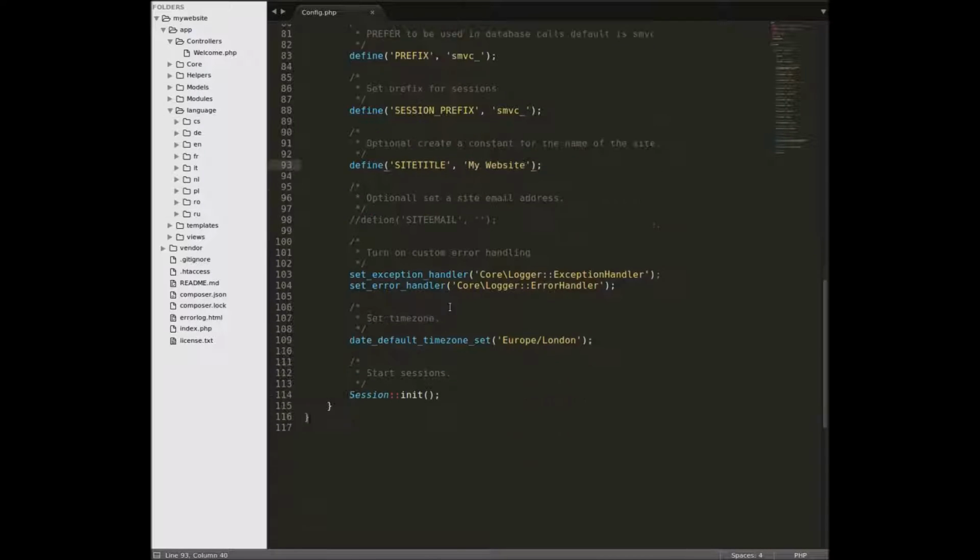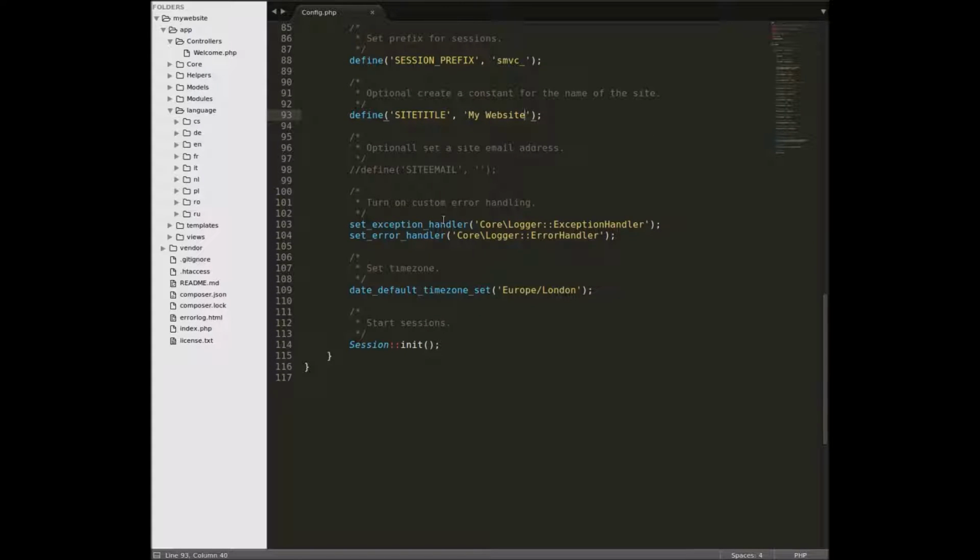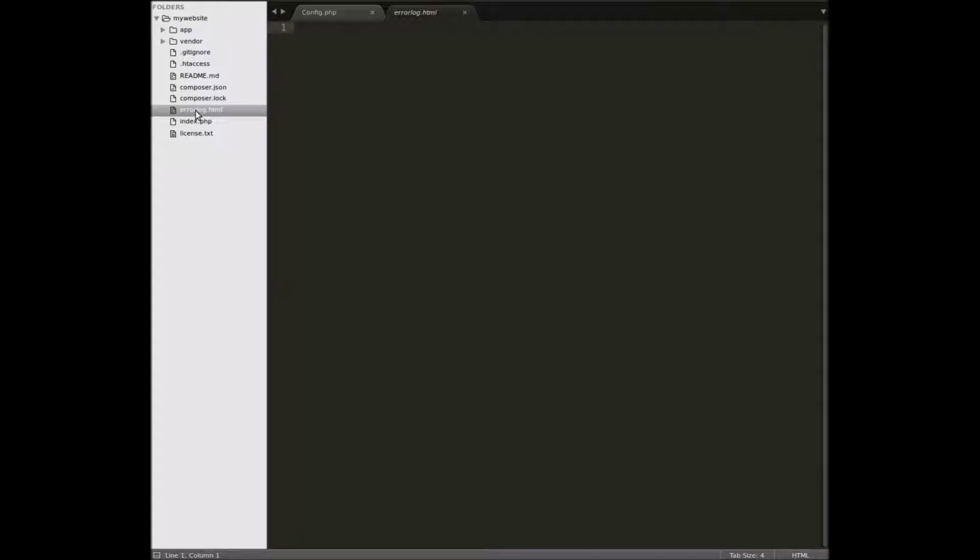Next, we head over to error logs. This is where our script will be reporting all the errors, and this is quite simple. If you look here at the root folder of our application, we have a file named errorlog.html. This is what will be reporting errors.